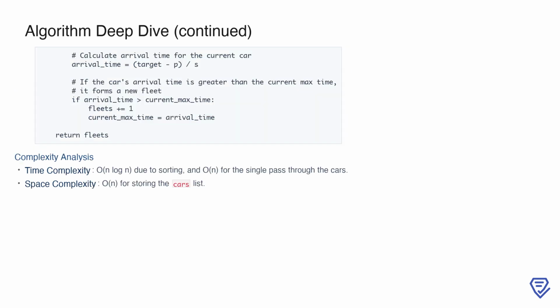Here's a concise Python implementation of the solution. We start by pairing positions and speeds into tuples and sorting them in descending order of position. We then initialize two variables, fleets to count the number of fleets and current_max_time to keep track of the slowest arrival time in the current fleet.